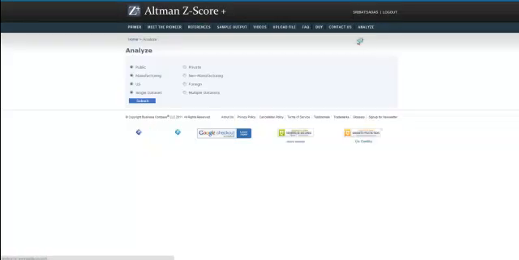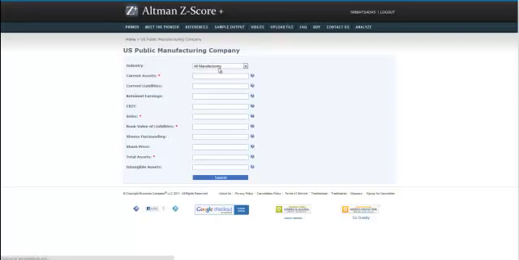Analyze. So we ask you for 4 sets of questions: public, private, manufacturing, non-manufacturing, US, foreign, single data set or single year or multiple years. So now let's take a look at the US public manufacturing company. Looking at 1 year. So this is in the industrial and commercial sector. We enter the input data points.